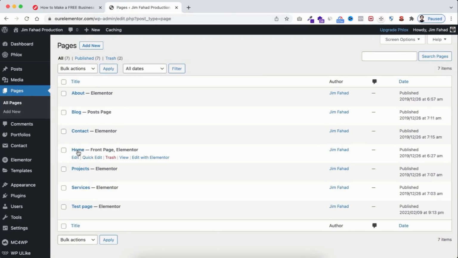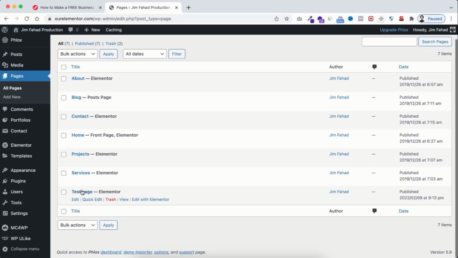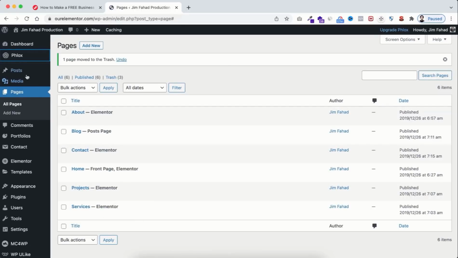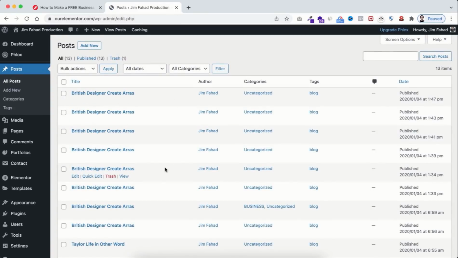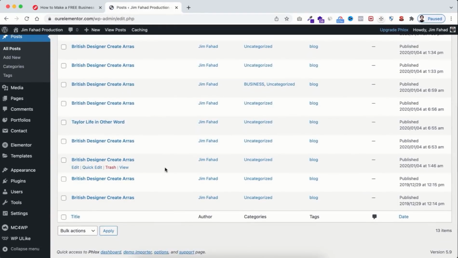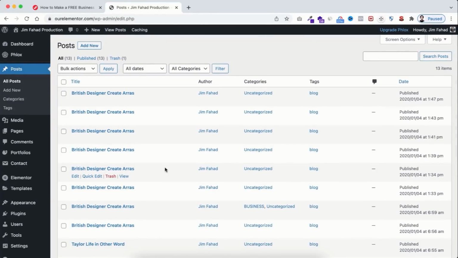Here we have got our home page, projects page, services page, contact, blog, about page. And here is our test page, but we don't need it anymore. So I'm just deleting it by clicking on the trash. Also, let's now go to posts, to all posts. Here we can see all the demo blog posts. Cool, so everything has been imported successfully.